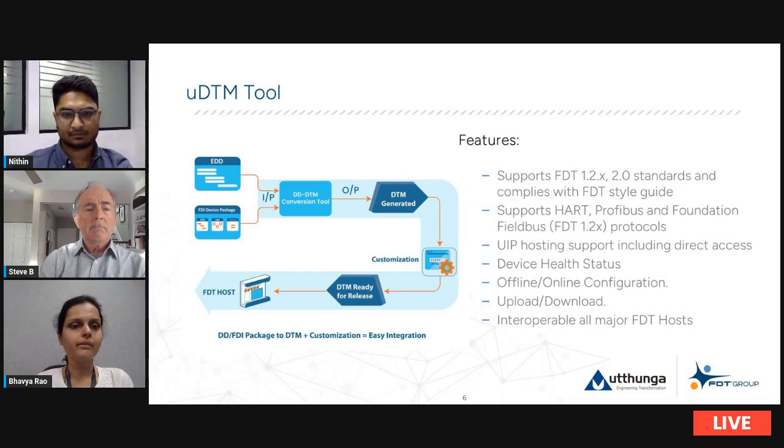And it also has features where you can host UIPs with direct access. The DTMs generated using this tool can fetch the device health status and showcase it. It also allows the user to do the online and offline configuration of the device using the DTM file generated. It supports the upload and download feature, which is nothing but store to device or load from device, which greatly helps solve use cases like when you have to do a DD replace. I mean, sorry, the device replacement feature.